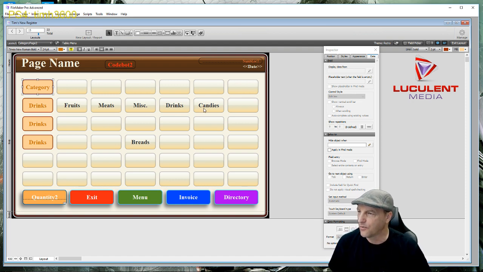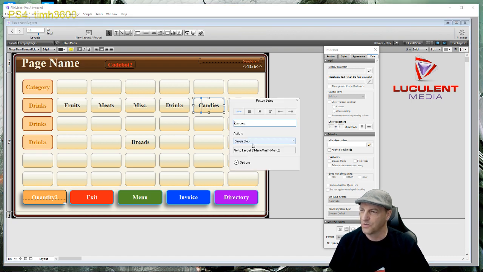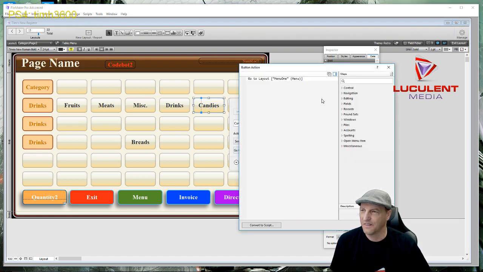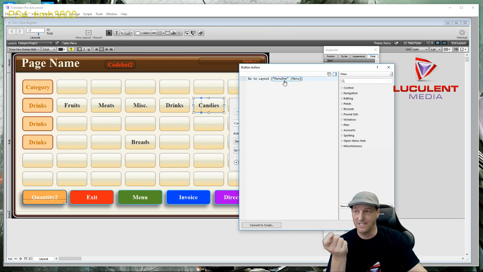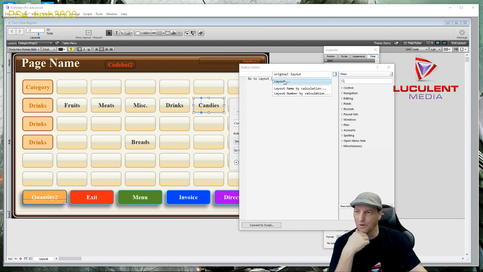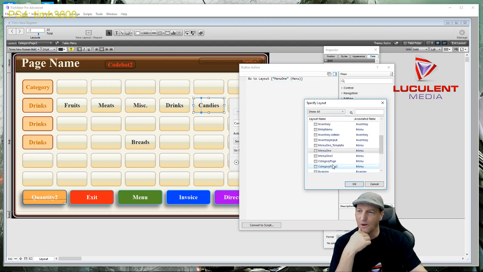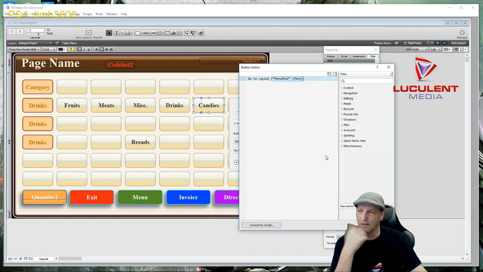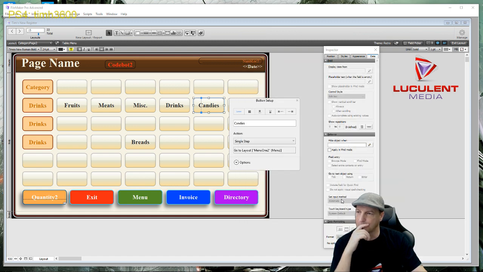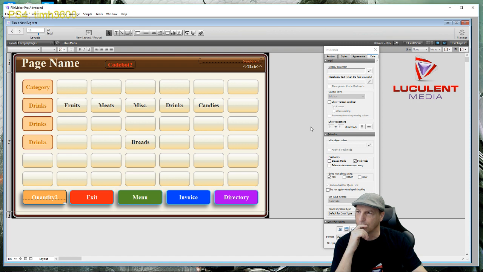But now remember what happens with the candies button? If we push the candies button, what does it do? It goes to our other one, right? So this one, single step, go to the menu one. See how this is not what we want, right? We should have renamed it candies. So instead of saying menu 1, menu whatever, it should have said candies. So here we're going to click on it, click menu, and go menu 1, 2. And if we double click it, it automatically sets it. So now menu 1, 2.